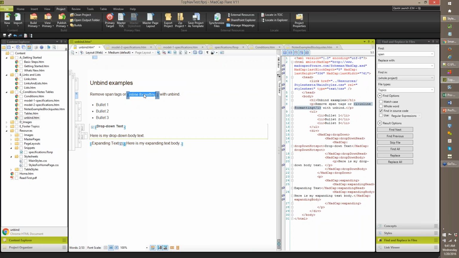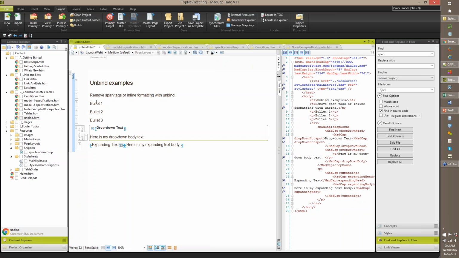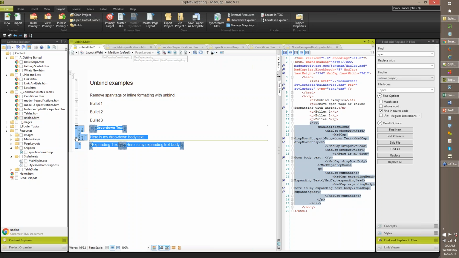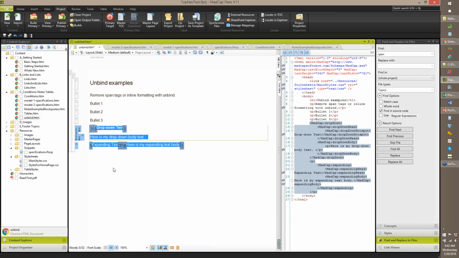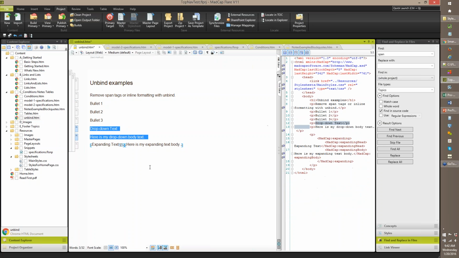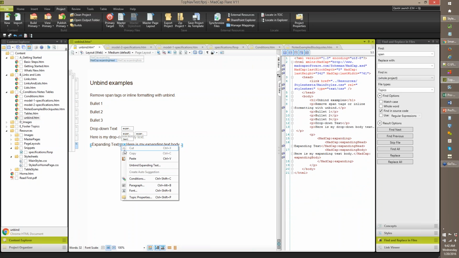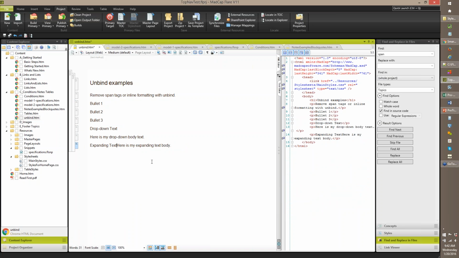Inline formatting, like right here I've got an italics tag. If I want to get rid of that, I can unbind it. A bulleted list. Let's say for some reason I wanted to turn these 3 bullets into paragraphs. I can unbind the list, and my bullets all just became paragraphs. This div here, if I need to get rid of the div, I can unbind the div, and now the div is gone. This drop-down text, suppose I don't want it to be drop-down text anymore, I just want it to be a heading and a paragraph. I can unbind the drop-down text. Same thing with expanding text. I can unbind the expanding text.